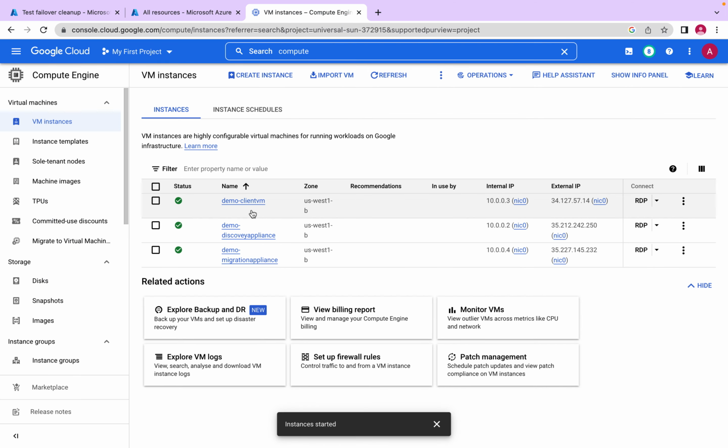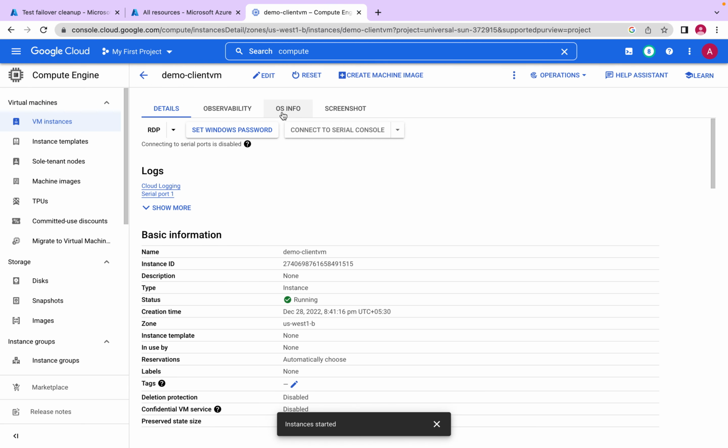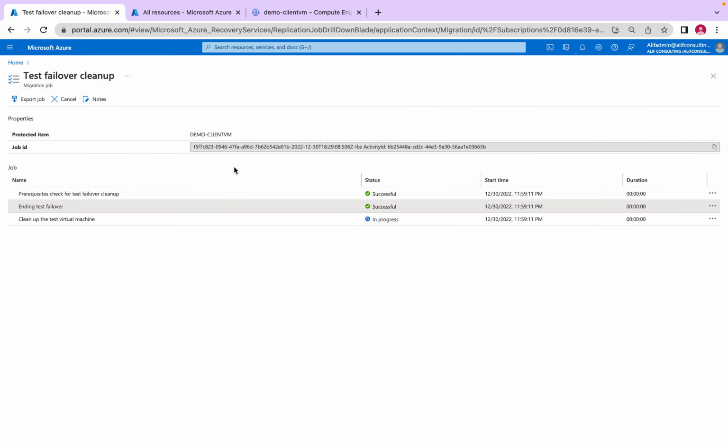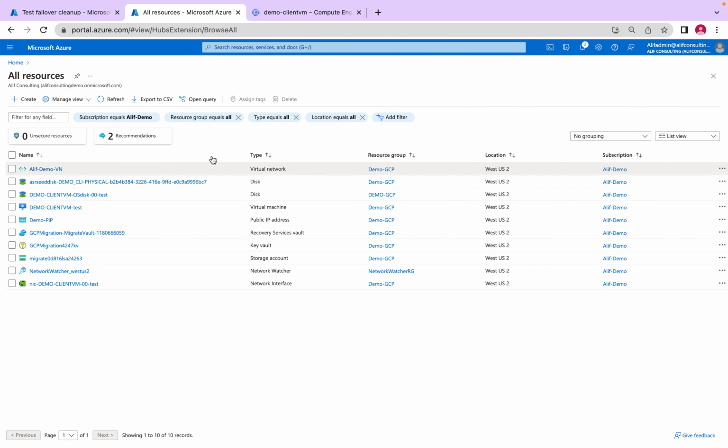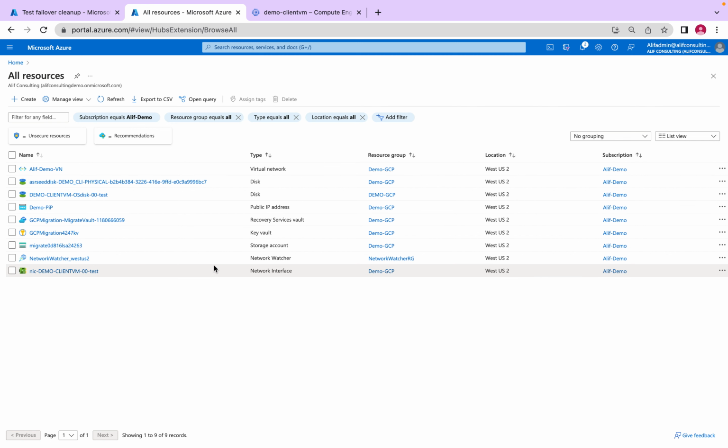And at the same time, if you go into the GCP portal, you would see your VM is still up and running. There is no issue with this VM. You can simply go into this VM and see all the metrics and available metrics on the GCP side, right? Which means this test failover, or the actual failover which we are going to do after the cleanup of this test failover, is not impacting the actual VM which is on the GCP side.